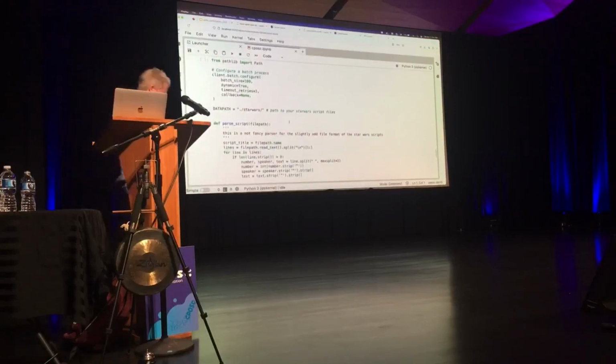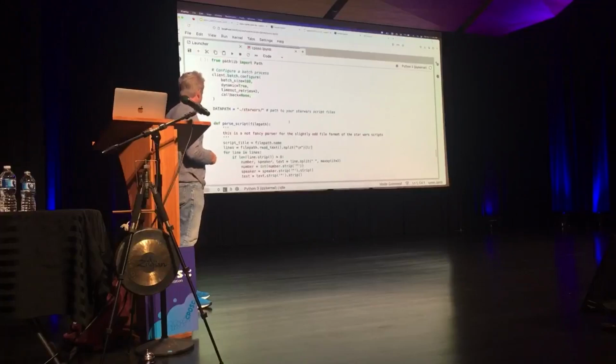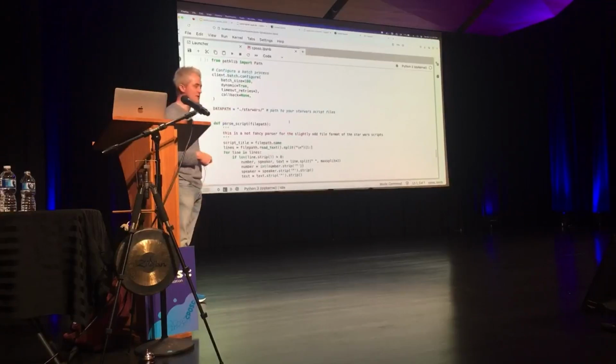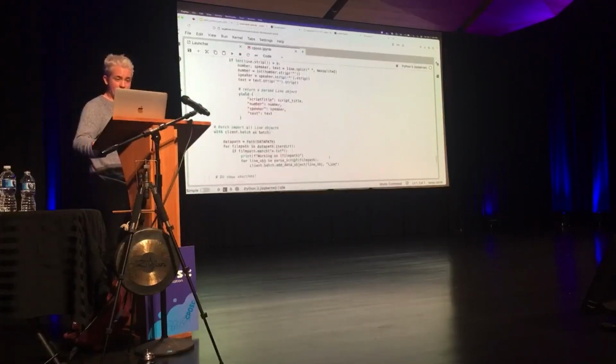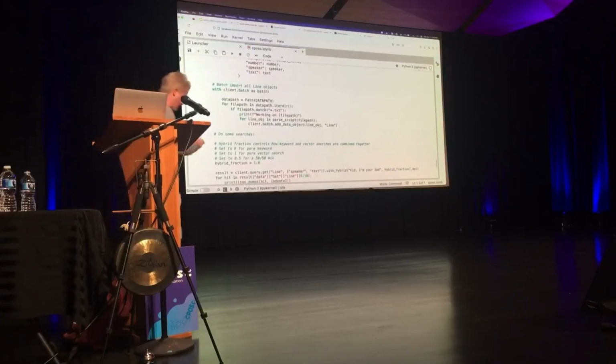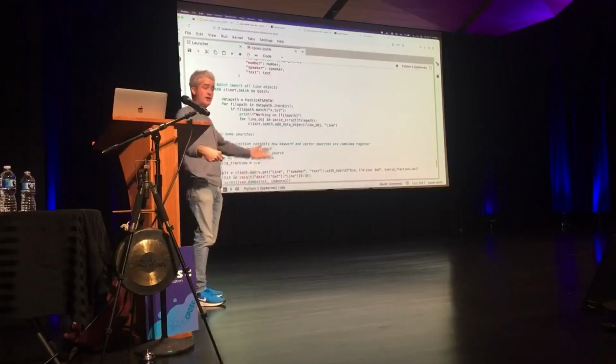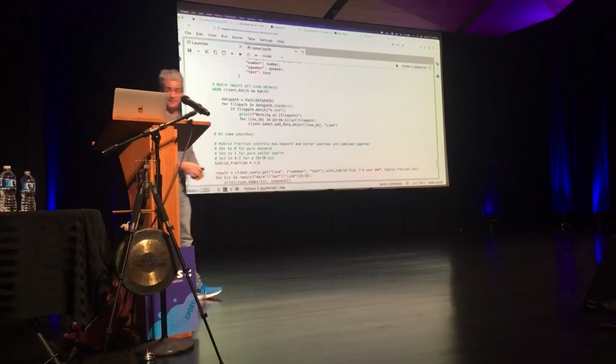I wrote very simple processing functions, and these are just flat TXT files for the Star Wars scripts. You could do much better and make this a lot fancier, but basically I'm just reading through, doing that text segmenting step where I split it out into pieces. And then I'm going to load line by line. What's happening at the very last line of this block is I'm adding my line objects into that vector search system with the schema that I laid out.